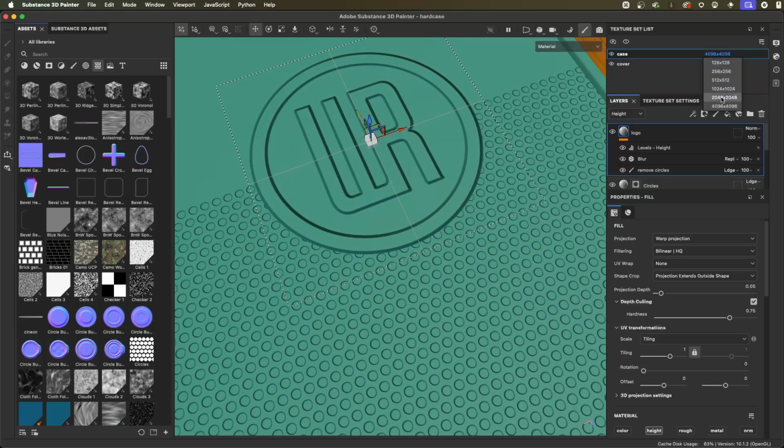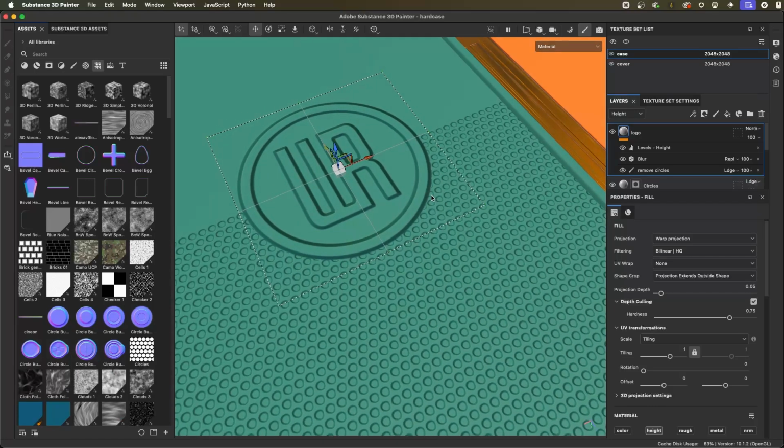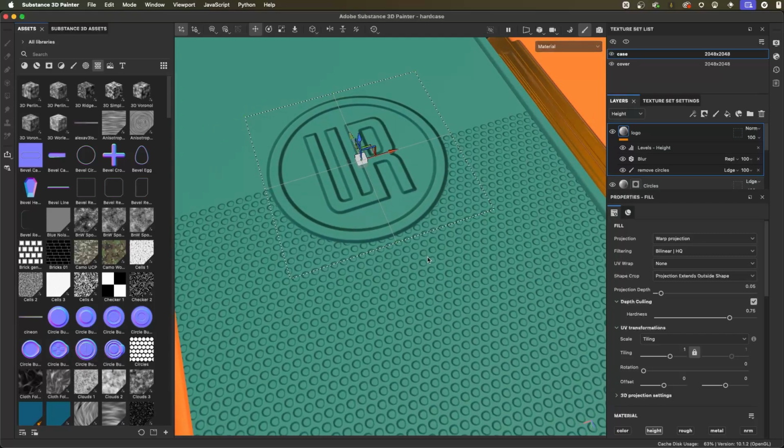So like I said, usually I keep this all at 2K. It just depends on your system. Like I said, Substance Painter's GPU bound. If you have a beefy GPU, yeah, maybe you can work at 4K. Usually I'm just used to 2K, and then I upscale when I need to. It is kind of nice.